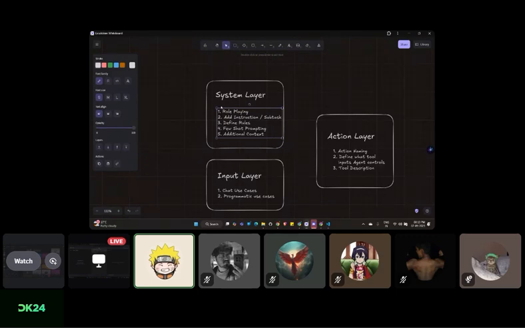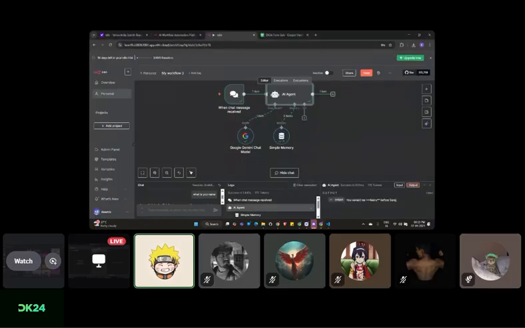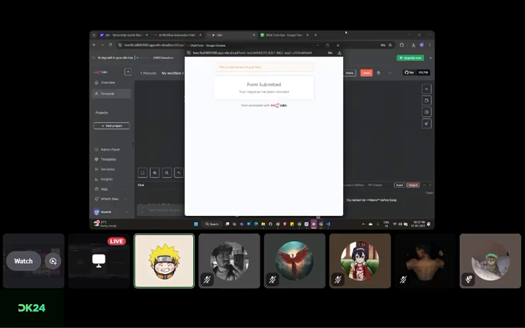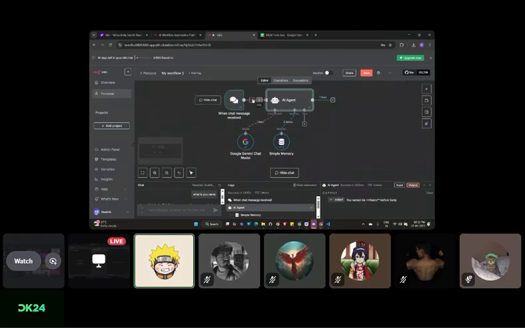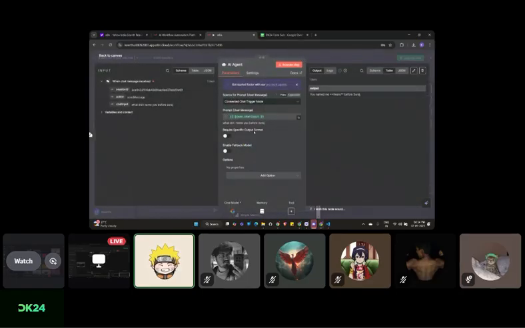Now the thing is, where do we give the system layer? We just created a tool over here, but we have not given any. There's no option to train this model, so you have to give it in the prompt itself. There's an option over here: if you go to source of prompt and change it to define below, you can give the prompt over here, how it should act.